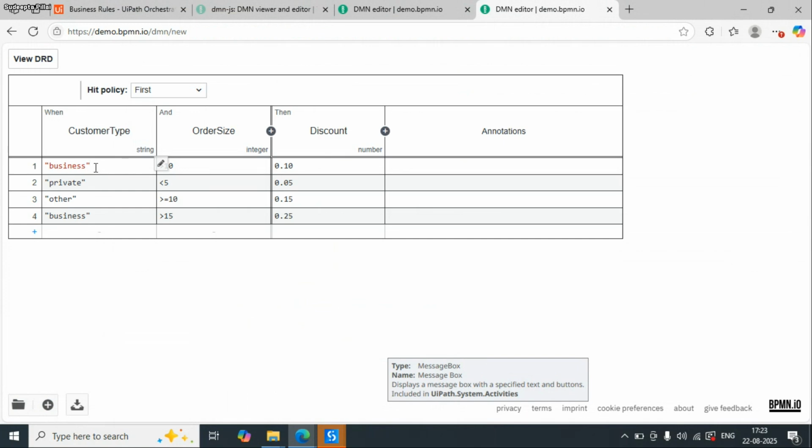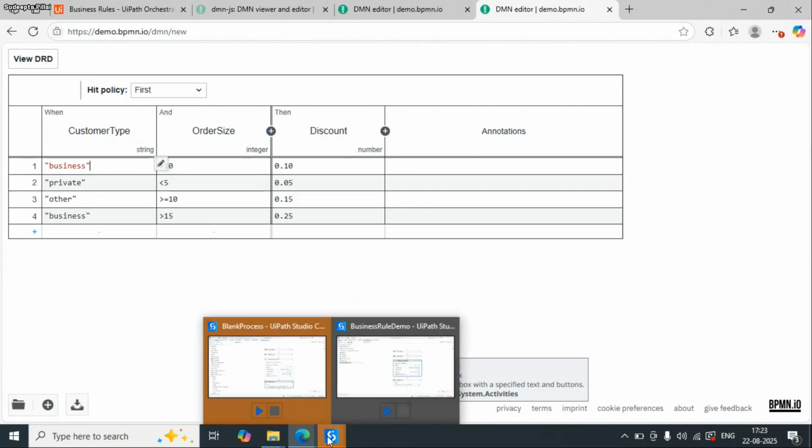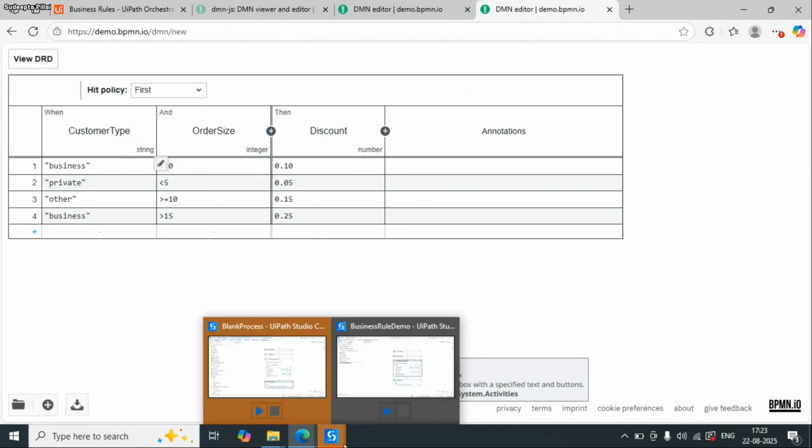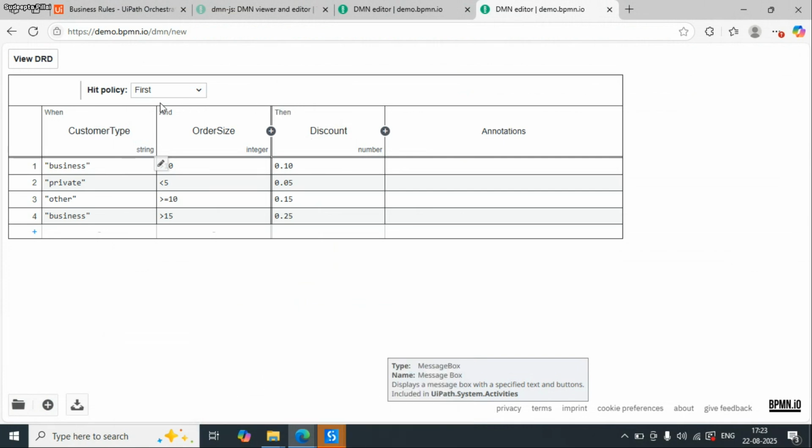And right now in UiPath, this evaluate business rule activity supports only output as boolean, integer, number, string. That's it. It won't support collection of string, list, or anything. So we could just have simple decisions expecting only one data type. So this was it as part of the demo, some of the hit policies.